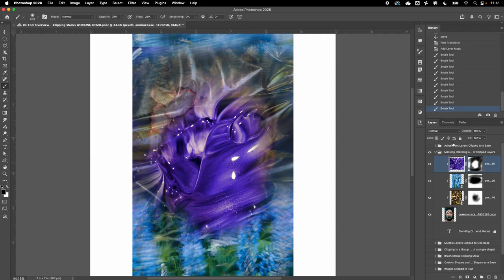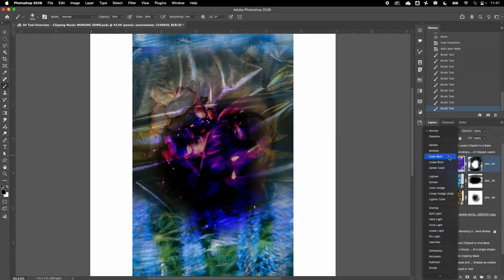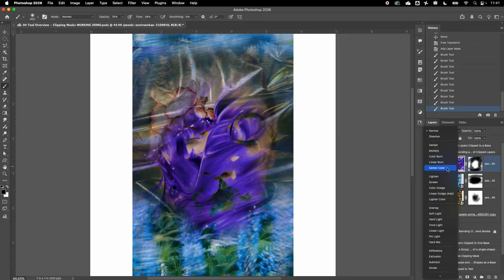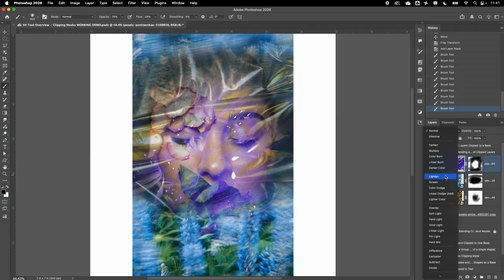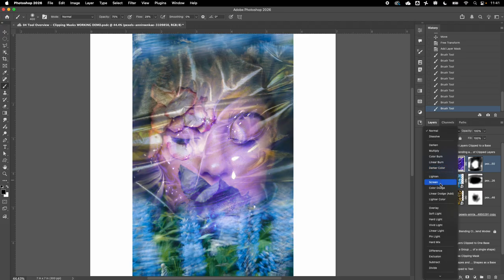And from there, blend modes. When you click here where it says normal, right now this is normal, it's just sitting on top of the other clipped elements. But if I start to go through these blend modes, it will combine the photo on top with the pixels that are underneath. Some of them will combine the pixels in a way that they become darker. Some of them will combine in a way that they become lighter.